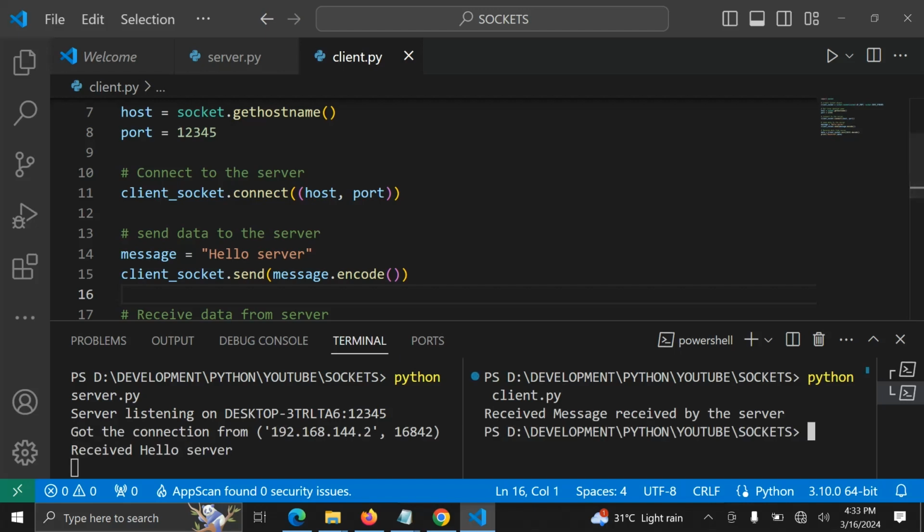That's perfect. You can see it got the connection from this IP address, received the hello world, and here we can see the received message.